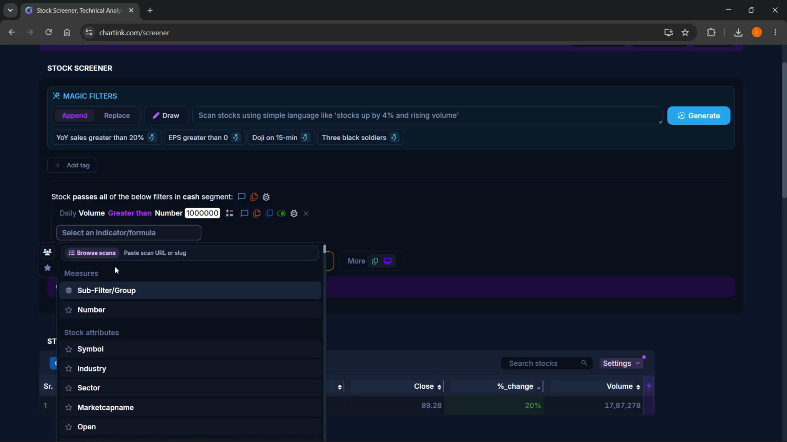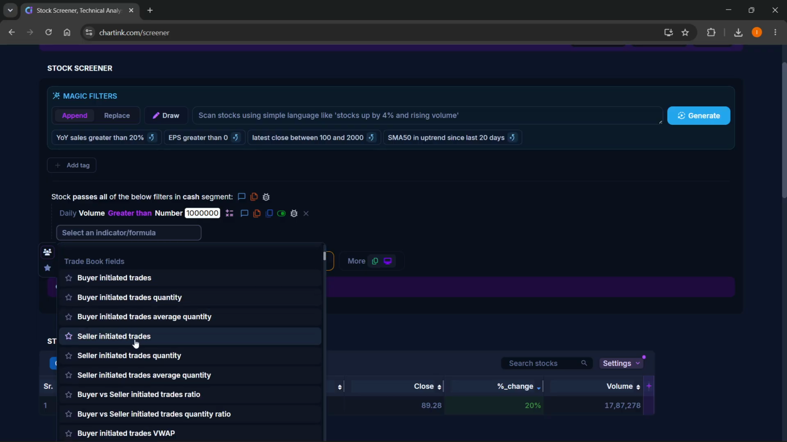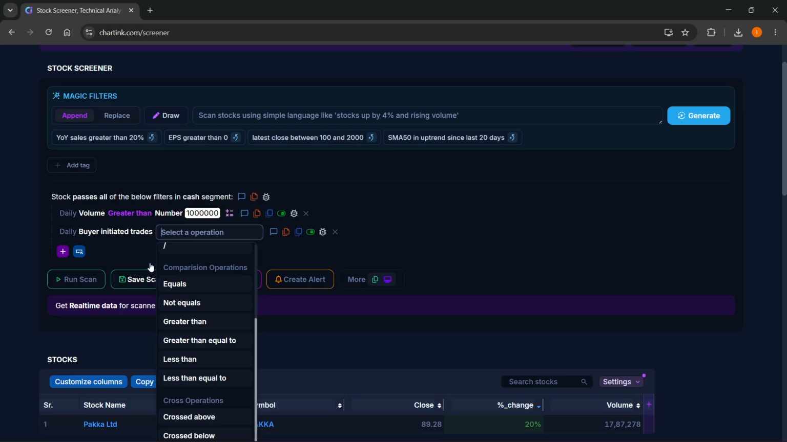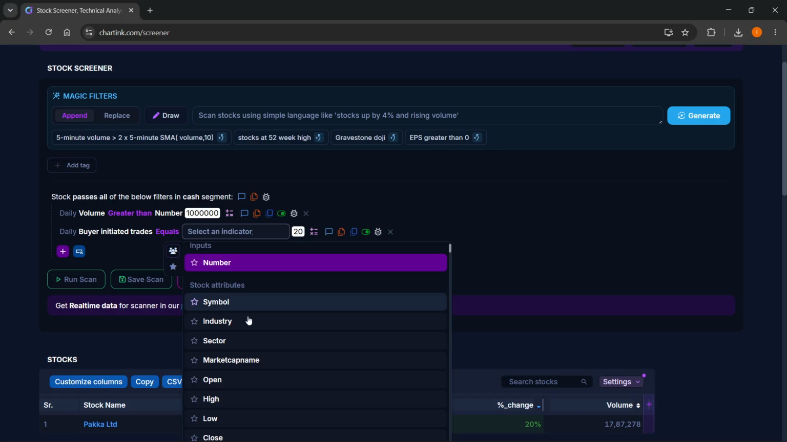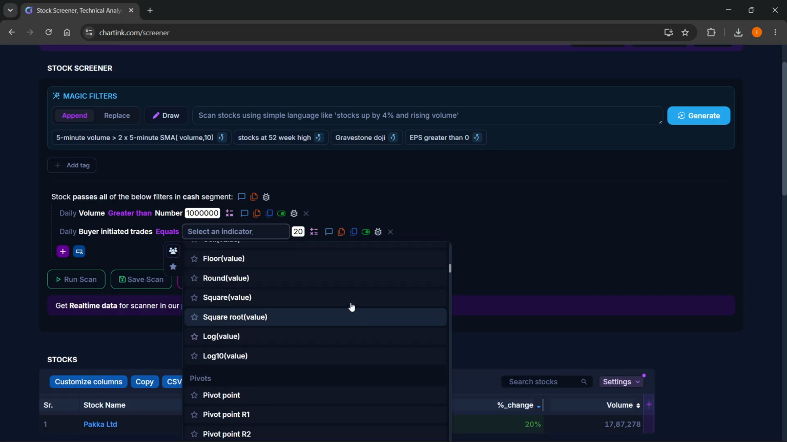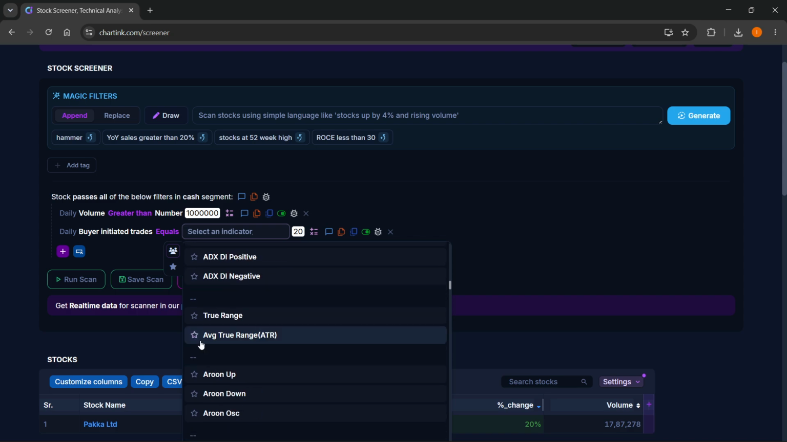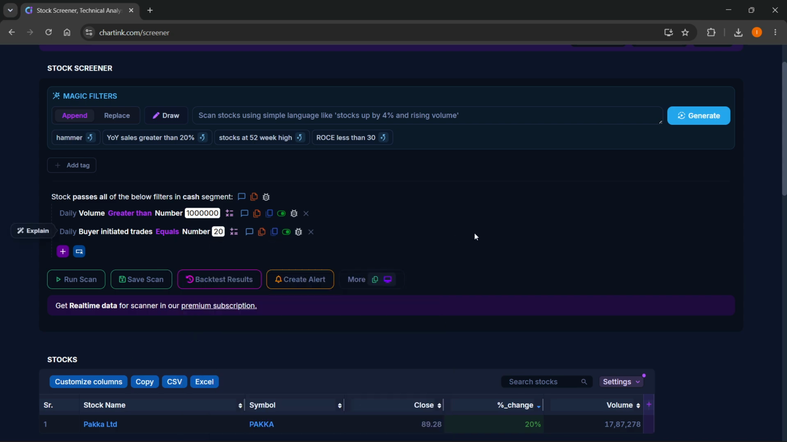It's super simple. Just make sure you actually add the filter you want. So I'm going to do this one, for example, and you can then select the operation. I'm going to do equals. And you can do things like attributes over here, or you have a bunch of different pivots and indicators over here as well, okay? So that's essentially how to add a filter in Chartink Screener.